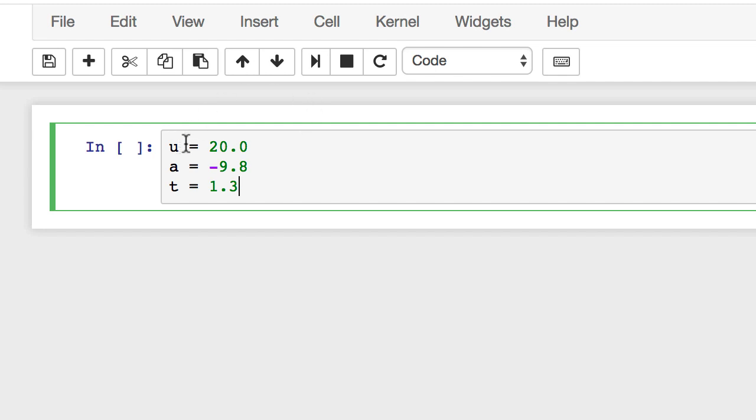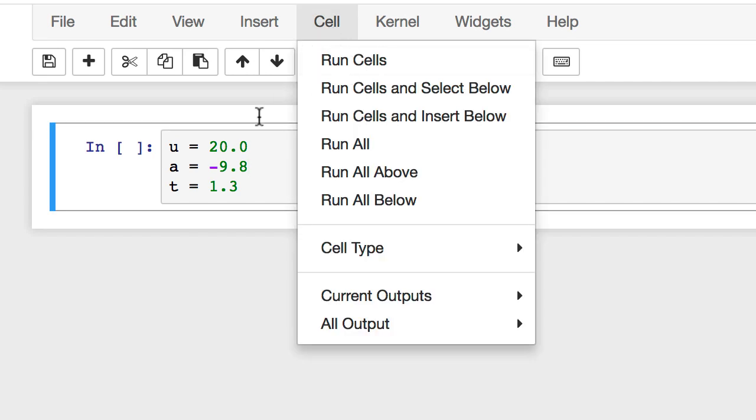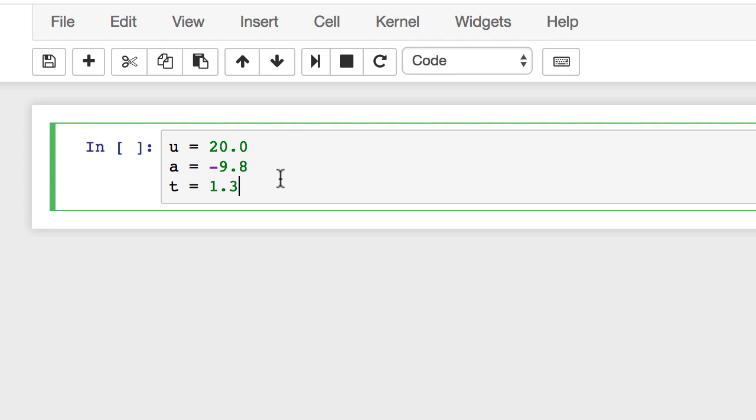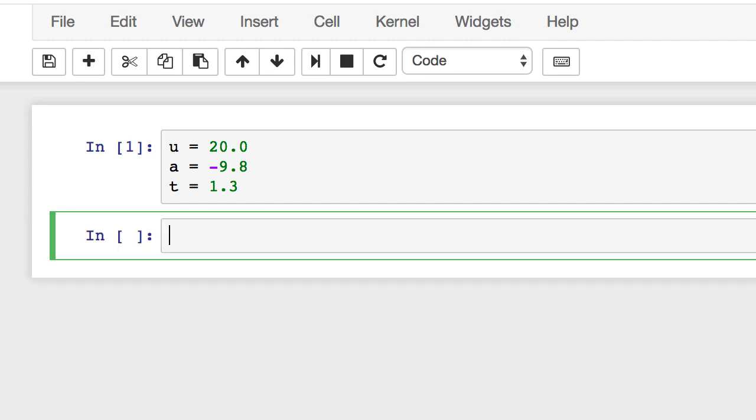Now what we're doing here is we are defining Python variables. When I run this, it will set aside a place in the computer memory which has the label u and contains the number 20. It will set aside another place in the computer memory with the label a and a value of minus 9.8, and a third with the label t and 1.3 in it. Now to run the cell, we need to click in the cell so it's selected, which means it's got a green bar around the outside. And then we can either go Cell, Run Cells, or more easily, we just press down the shift and return keys at once, and it runs it.